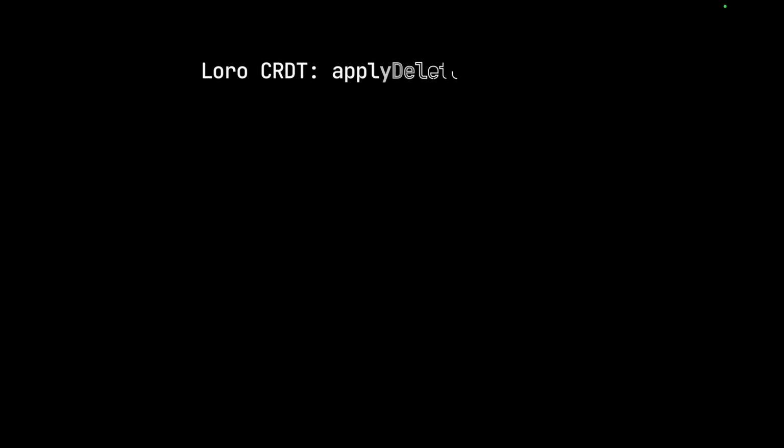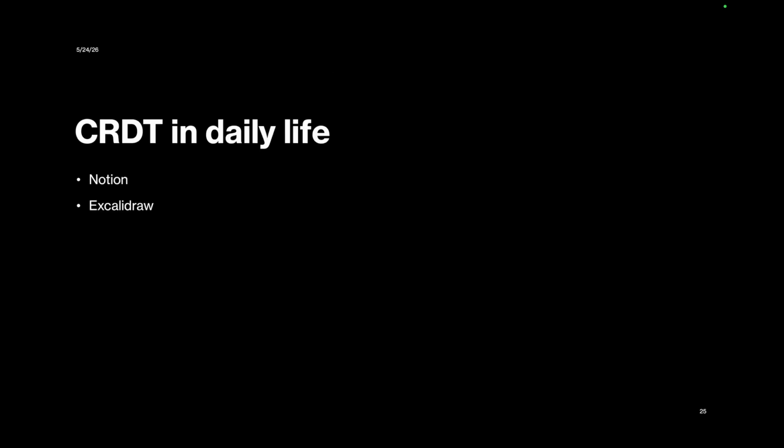So that was about how Loro CRDT works in detail, and I'm going to hand over to Shahriar, who will explain the real life usage of CRDT and how it solves practical issues. Thank you, Noor. At the very beginning of our presentation, Irfan mentioned tools like Notion and Figma.